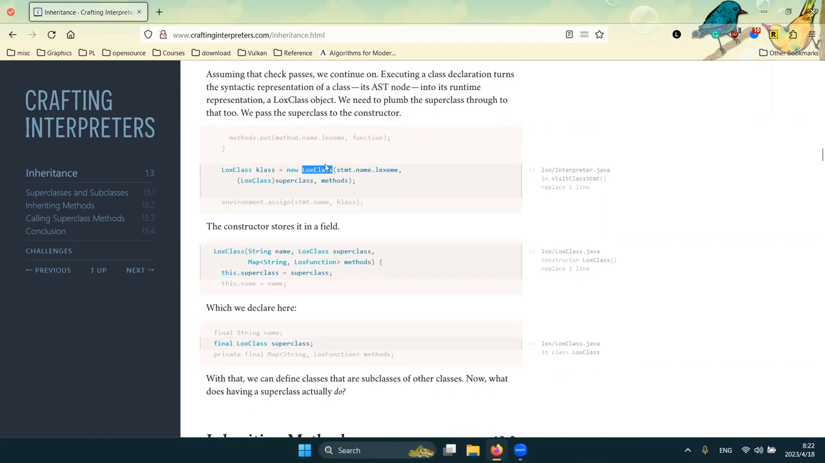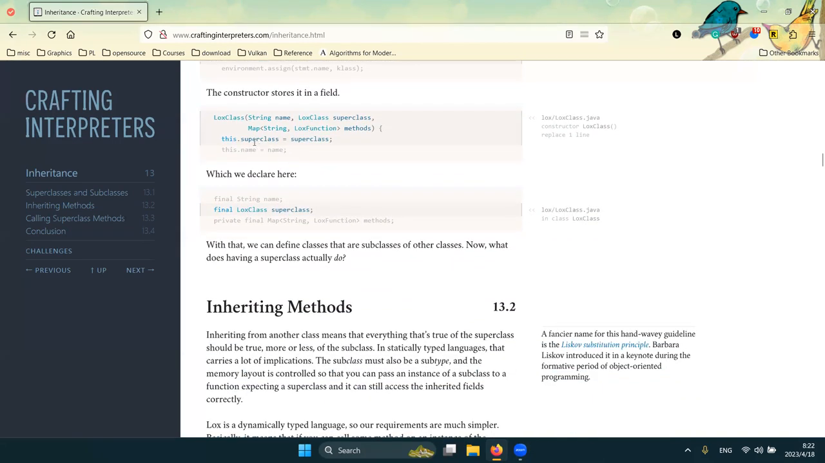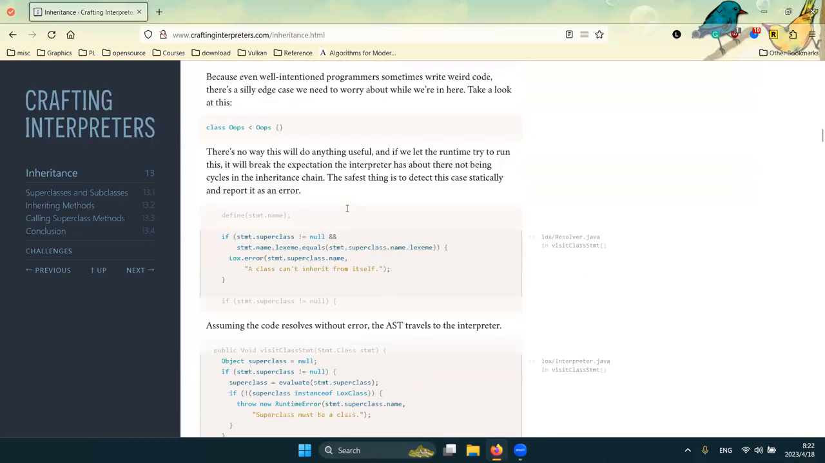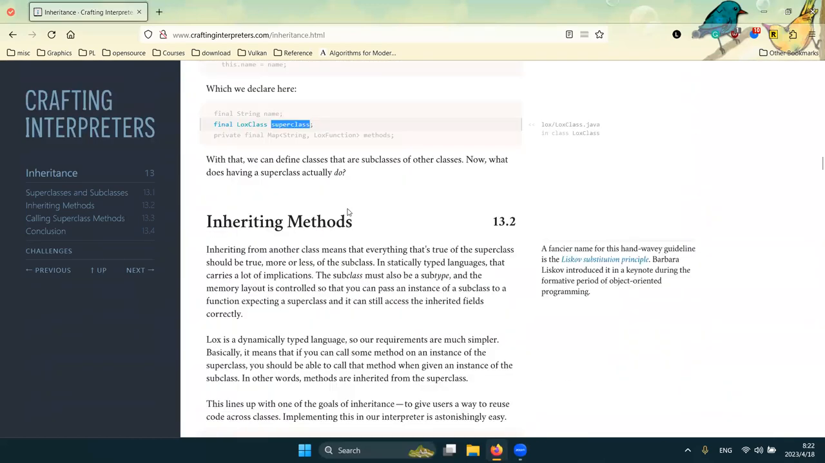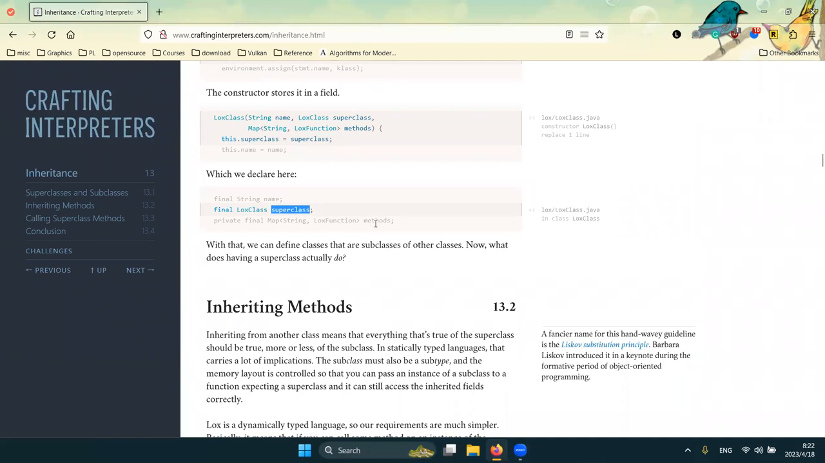And then the superclass, we need to pass it into the constructor, which now also accepts a superclass. The superclass is stored in a field, just like in the class. Now, currently, with just this section, we only store a reference of the superclass in our class, but we haven't done anything with it yet.